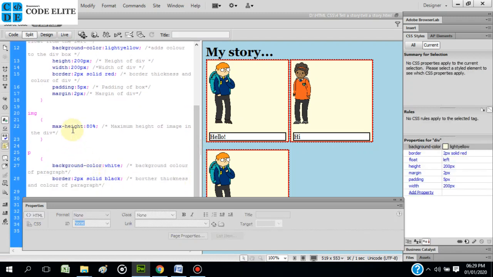Okay, the image. Now the maximum height of the image should be 80% of the container, which in this case is the division. So it should cover up 80% of it. We're using percent so that it just stays in shape with what you have there. We don't want to use pixels because pixels may not be easy to manage here. When you say percentage, it will just adjust the image size to the division size.